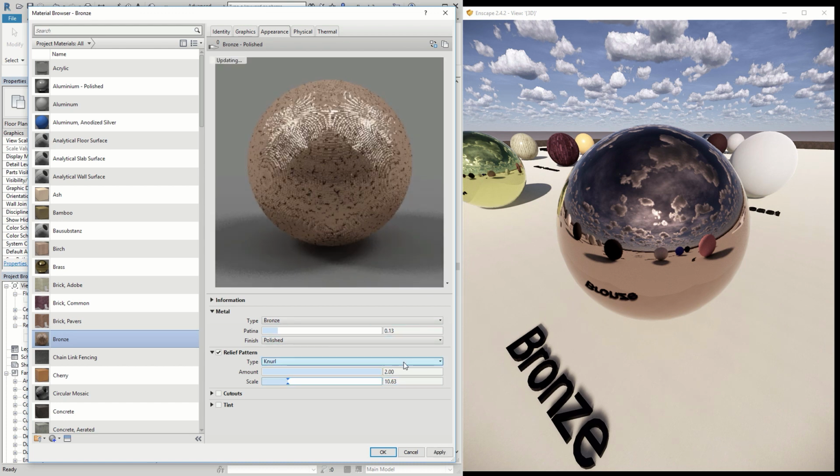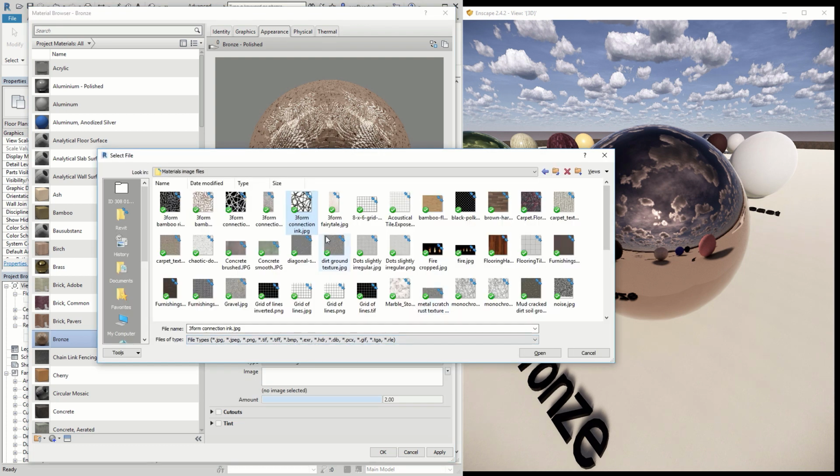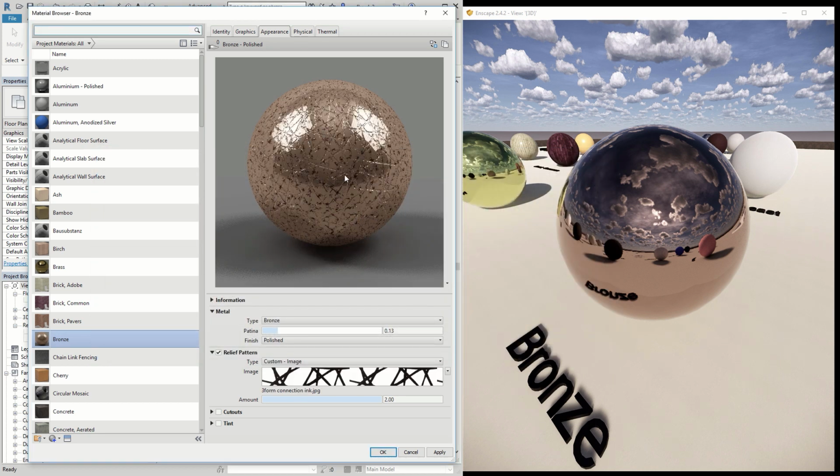But if you want to use a custom image for a relief pattern, I'll just select one from an image file, and I've got here an image from 3form. Typically, these bump maps and relief patterns and all that, they are going to be black and white, or at least have grayscale. So be sure if you have an image file that you use the black and white image. And what you'll see here is this is reflected in the pattern. And now when I hit apply, that will show up just fine.